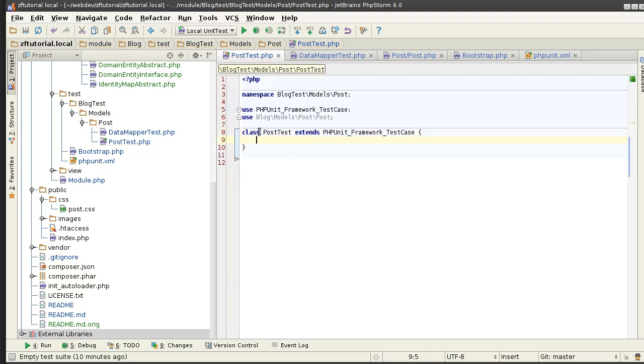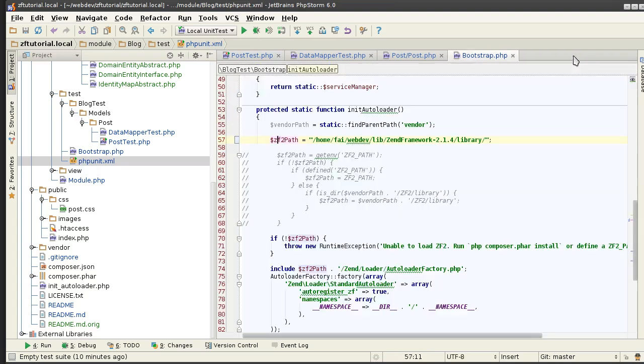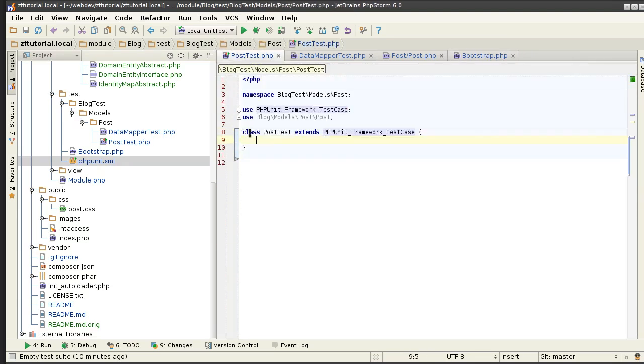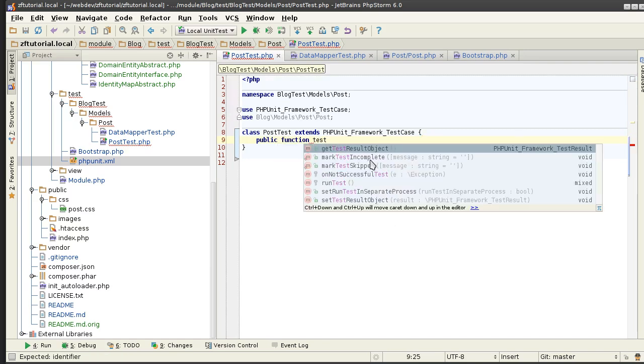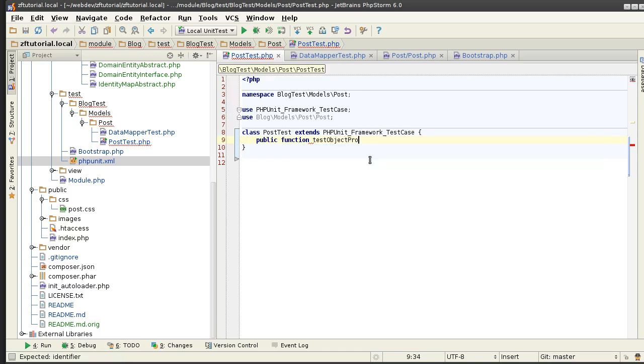So if you keep this kind of convention, then the PHP Unit framework will pick it up as one of the tests that it has to run, as long as that file is underneath this directory, blog test. So that's how it finds it. Underneath the blog test, classes with this kind of structure. Underneath that, we have a public function corresponding to every test case. Test, I want to verify that my object properties are properly set.